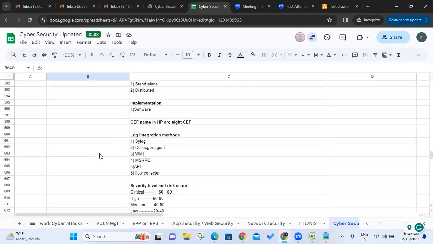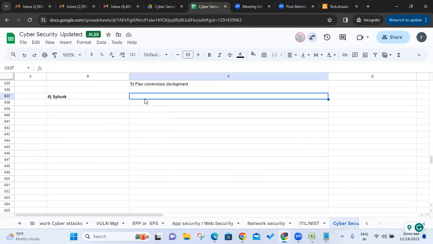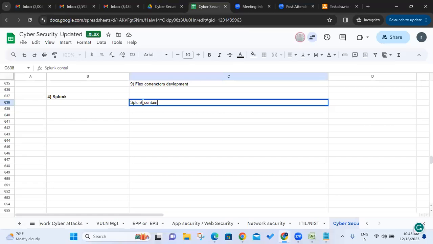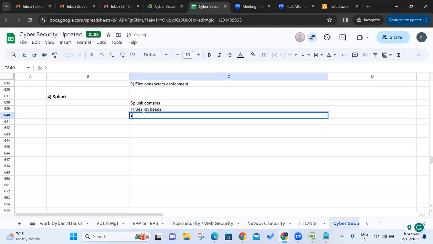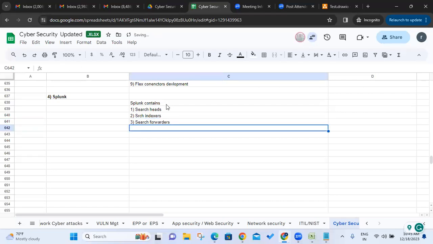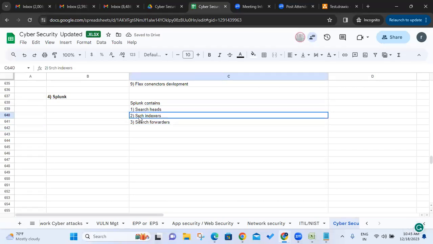Okay, so let's start now. Splunk mainly contains 3 components once again. First one is search heads. This is like a SIM tool. Second one is search indexers. Third one is search forwarders, or forwarders. So these are all the 3 components: search heads, search indexers, and search forwarders.